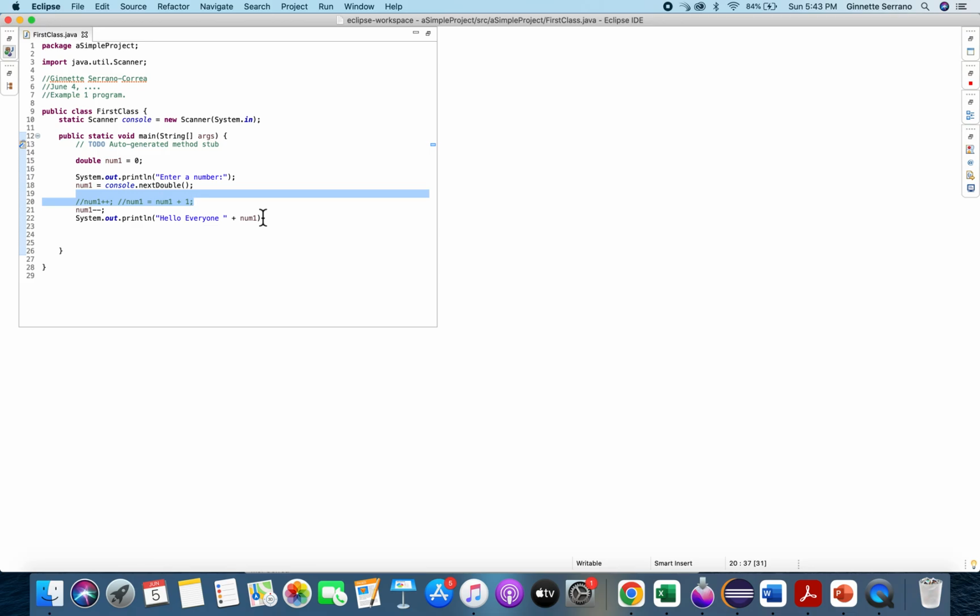We can also, we looked at all the different ways that we can show our output.